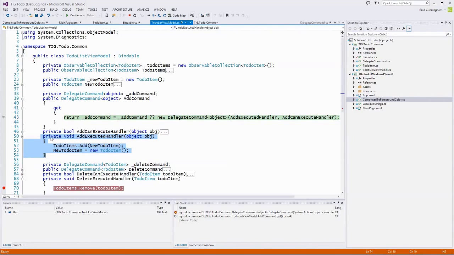That's just a method. So we can pass a method by name as a parameter by using delegates. In this case, an action, because it doesn't return anything. In the case of can execute handler, we're passing what's called a func because it returns a value.